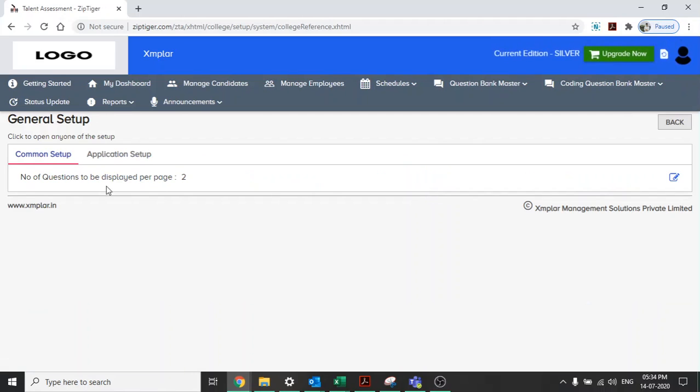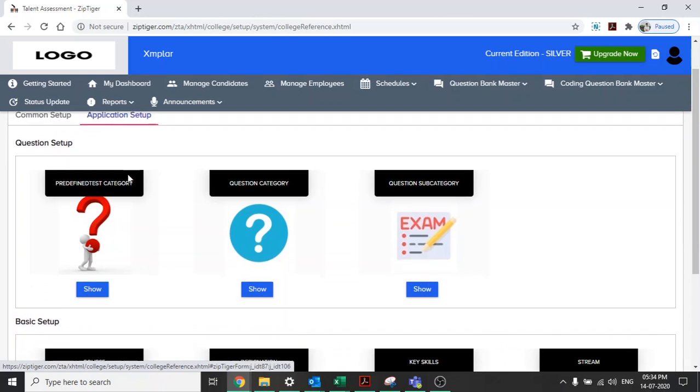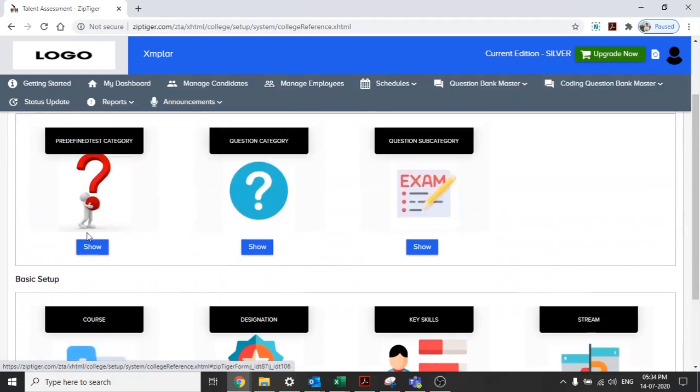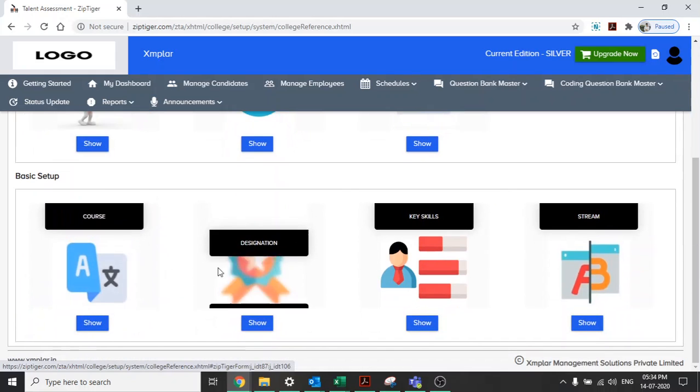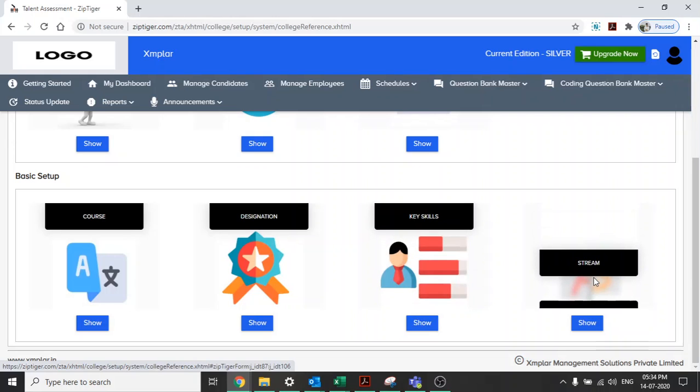And general setup, this is not that important, where you would enter the number of questions to be displayed per page. In application setup, we have two things: one is basic setup and the other is question setup. Basic setup is related to course, destination, key skills, and stream, where a predefined set of values will already be there in the system. If you find something missing and want to add an extra value, you can add it here.